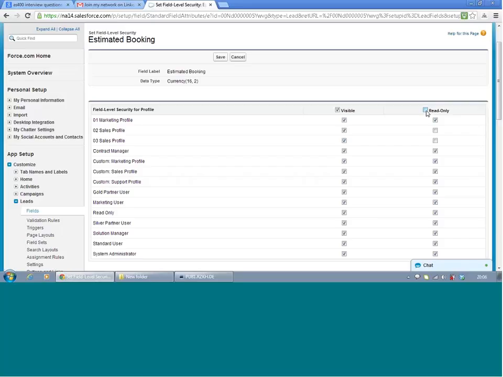Right. Unless you have two different layouts where you can go and set that read only at the layout level. But with the shared layout, you have to set the field level security. Right, got it. So Mani, I have a question. If we do a read only where Sonal was showing before, all these fields will be made read only, right?